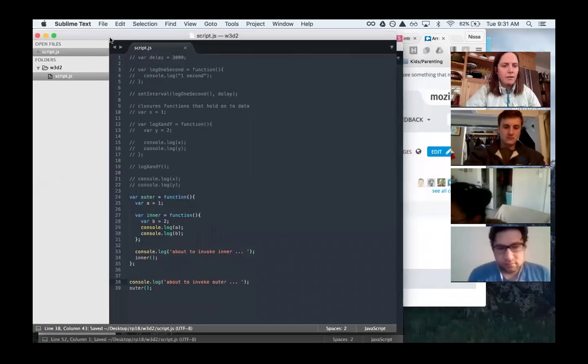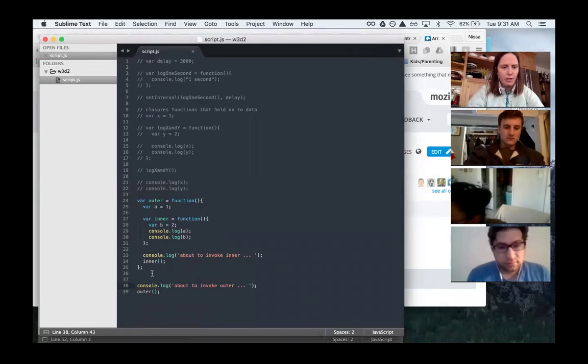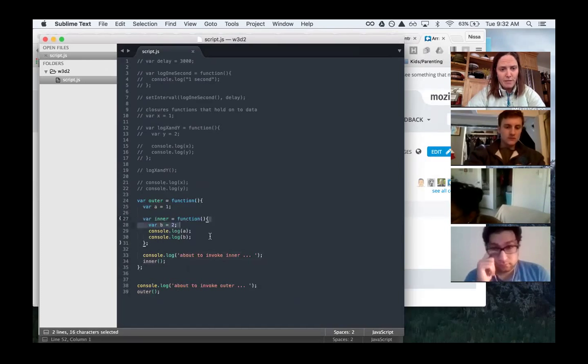So when I run this, let's walk through the execution before we do it. The compiler is going to come down, see this function outer, realize it's assigned to a function, move down here. The first thing we'll get is this console log statement about to invoke outer. And then outer is going to be invoked, which means we jump back up here to line 24. We go into this function body. Var a is 1. We see this inner. It's assigned to a function, so we skip over that for now. The next line we hit is line 33, about to invoke inner. And then on line 34, we invoke inner, which means we jump into this function, and we're going to console log a and b.